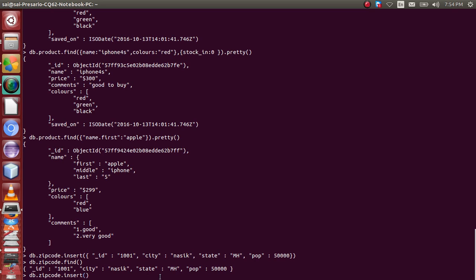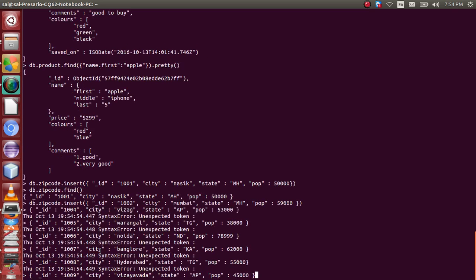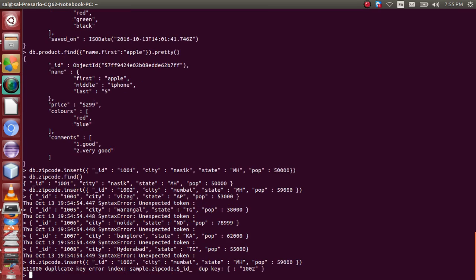I will test one more, whether we can insert multiple records with a single command. Paste it. I think yeah, an error is there, so we cannot. Okay, so now the next city is 102, city is Mumbai, state MH, population is fine. I think it is already inserted.